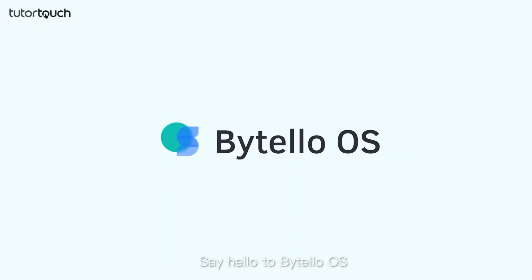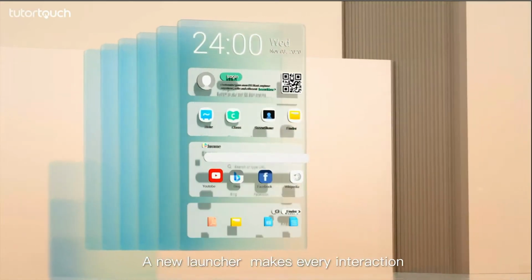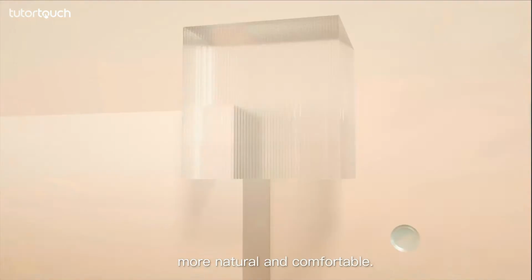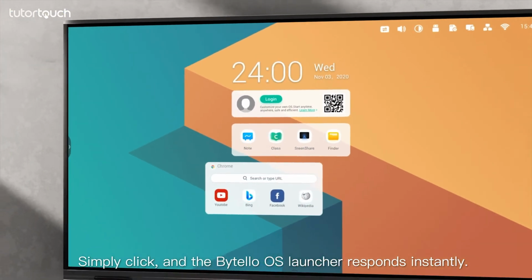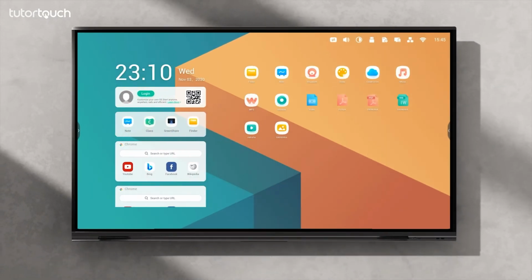Say hello to Bytello OS. A new launcher makes every interaction more natural and comfortable. Simply click, and the Bytello OS launcher responds instantly.